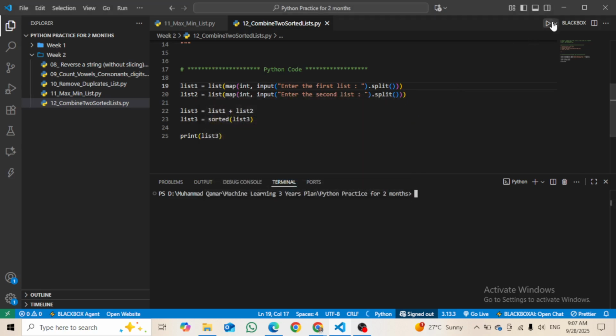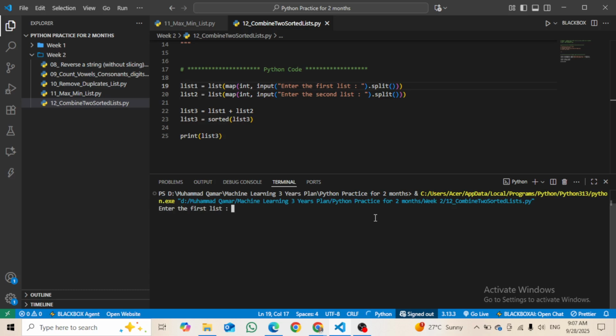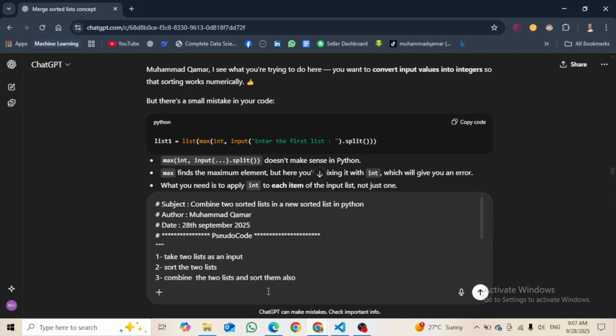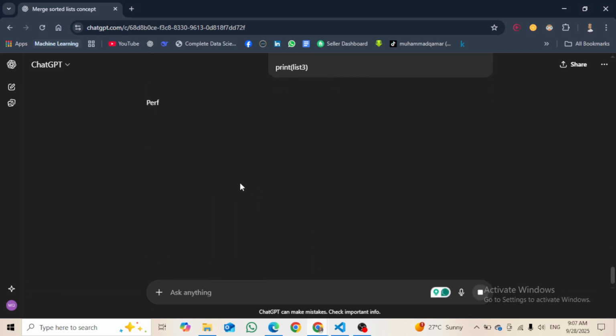No, I don't want anything here. 2, 3, 1, 4, 5, 4. Okay. And now it is working perfectly. All right. Actually, I had to use the map instead of max.